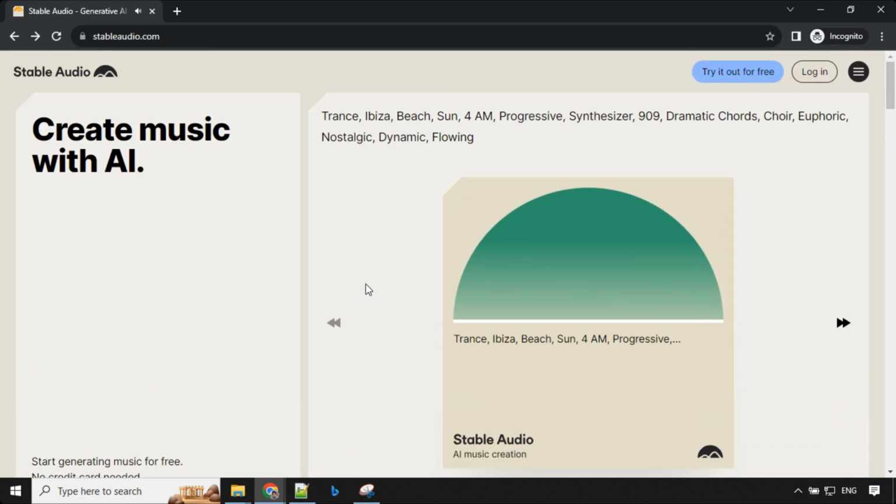So as you can hear, this is really nice. I have used a lot of AI music generators, and I feel Stable Audio is one of the best of all.